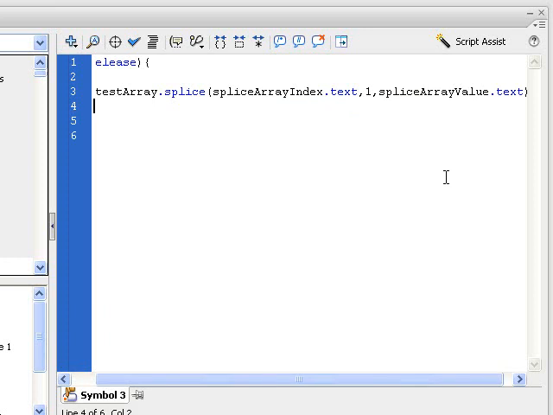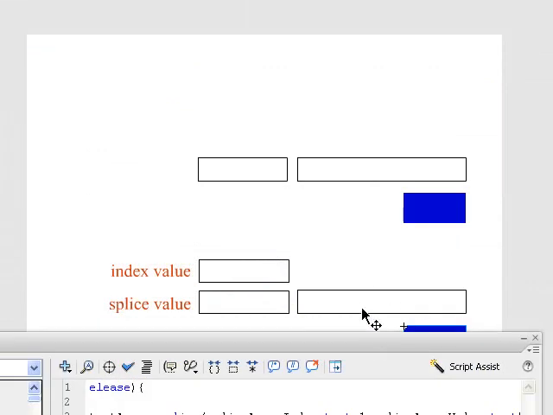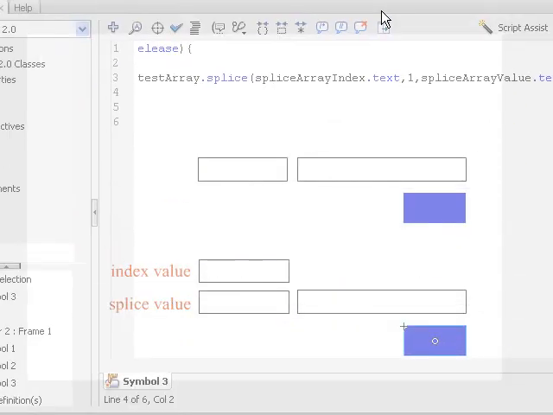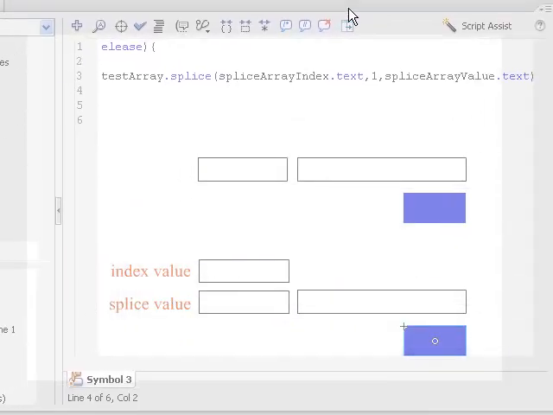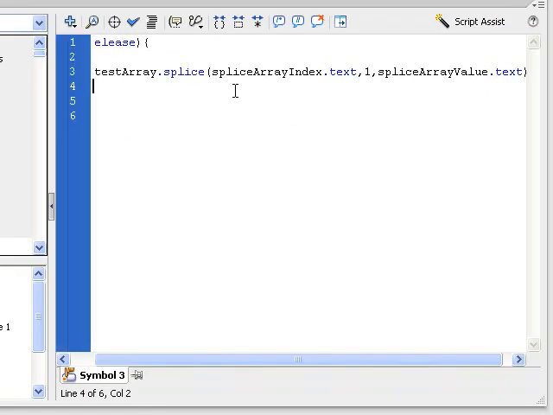Now we need to display the result. So we're going to display that into this text box here, and that text box we called array output 2. Okay, so I'm going to say array output 2 dot text equals to test array dot to string.